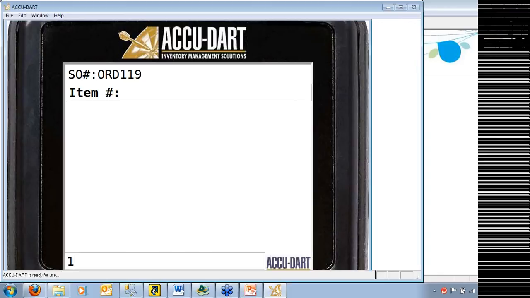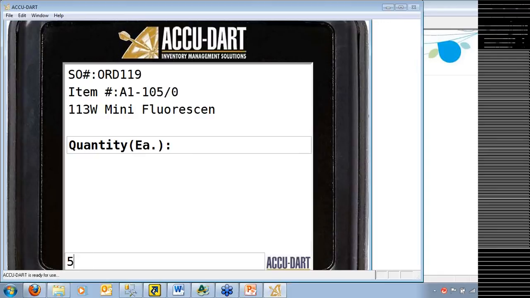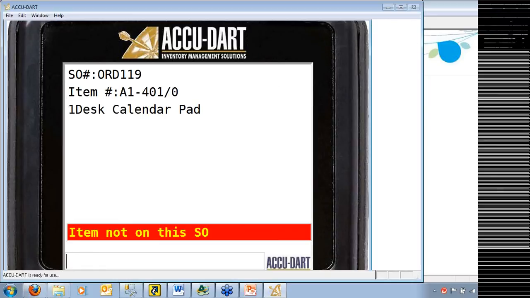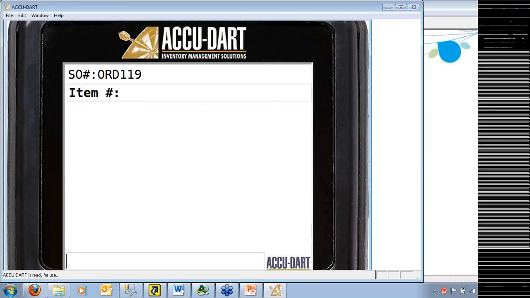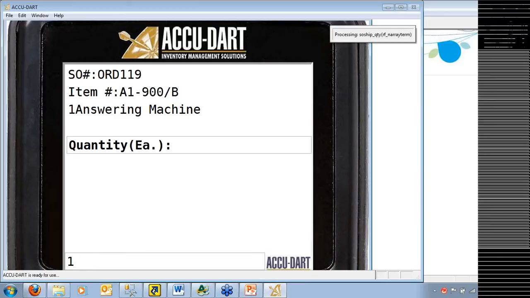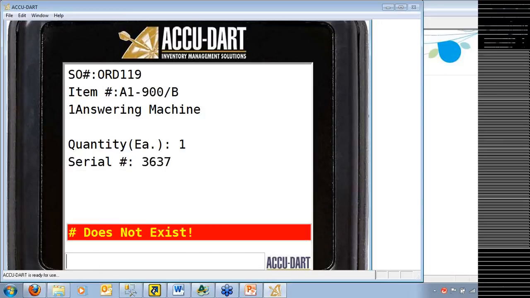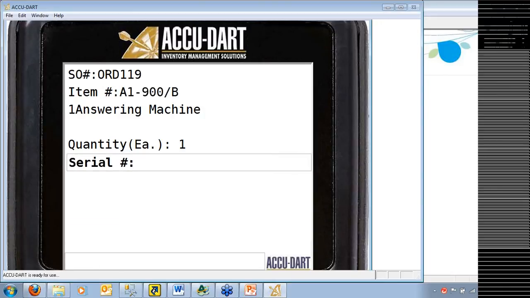And now again, they would just scan the item, enter the quantity, scan the next item, quantity. Again, if they enter or scan something that doesn't exist or that's not on the actual sales order, it'll warn the user. So it does validate to make sure they are shipping the right items to the right customers. And again, if they do scan or enter a serialized item, it will ask you for the serial number, and it will validate to make sure the serial number exists and is available.